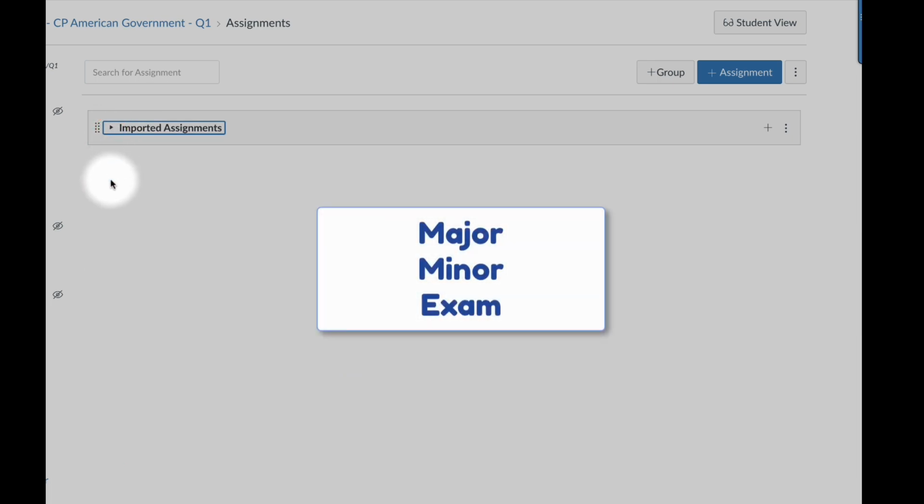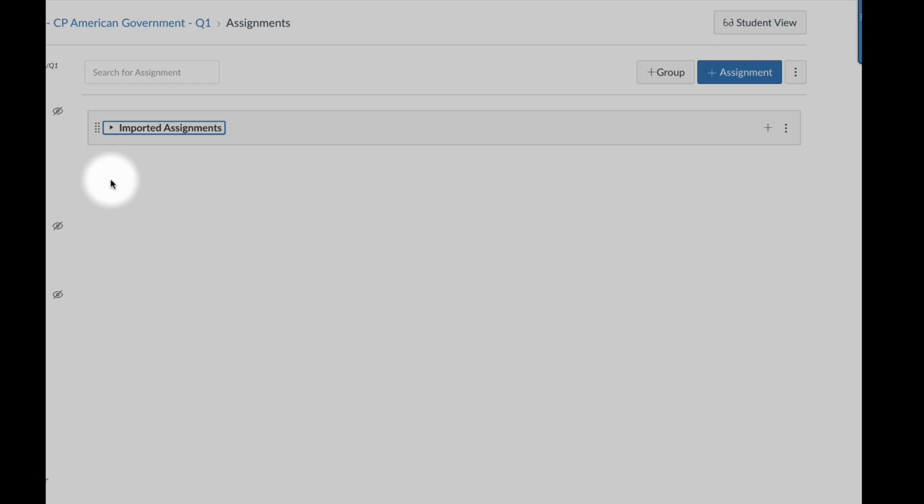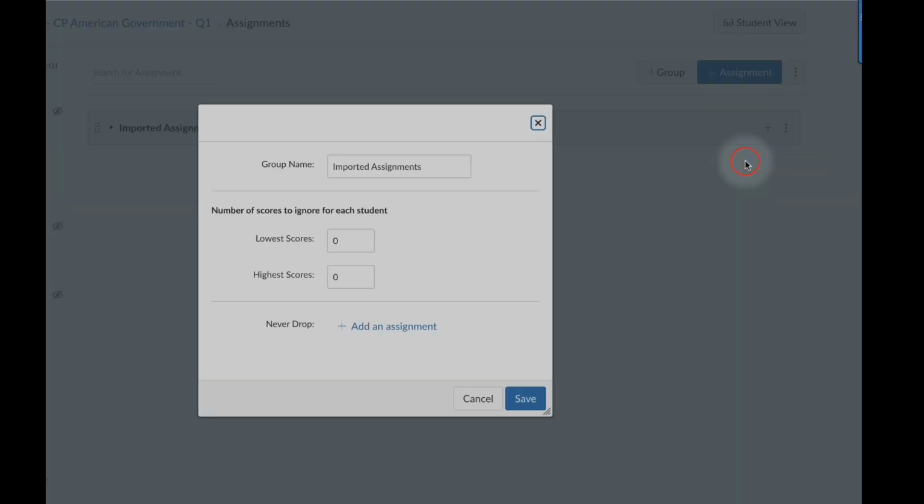We'll be creating groups for major, minor, and at the high school, exam. If you have any existing assignment groups, you may want to rename them now. Just click on the three dots over here, select Edit, then rename your category, and click Save.